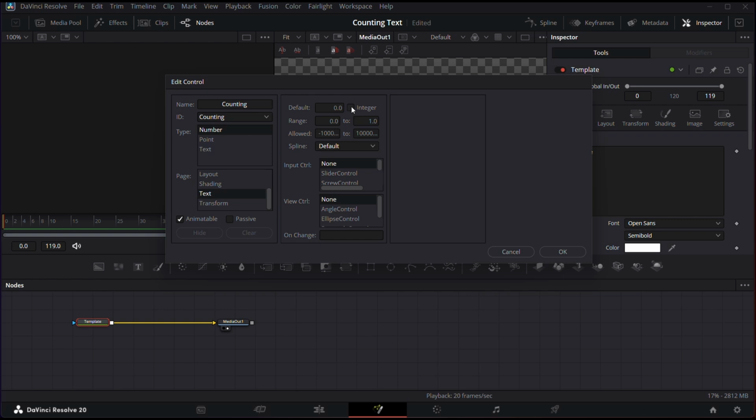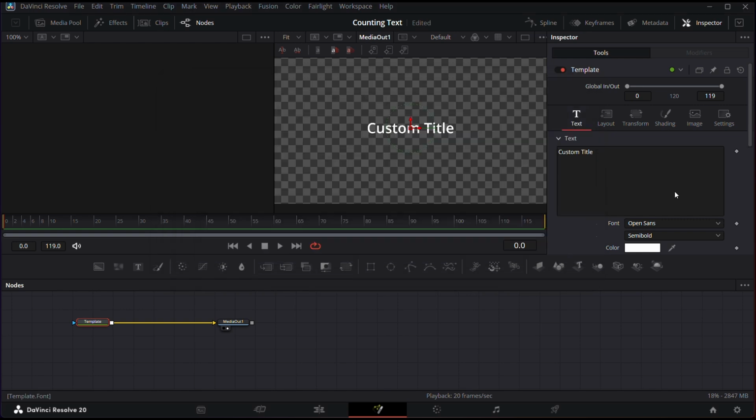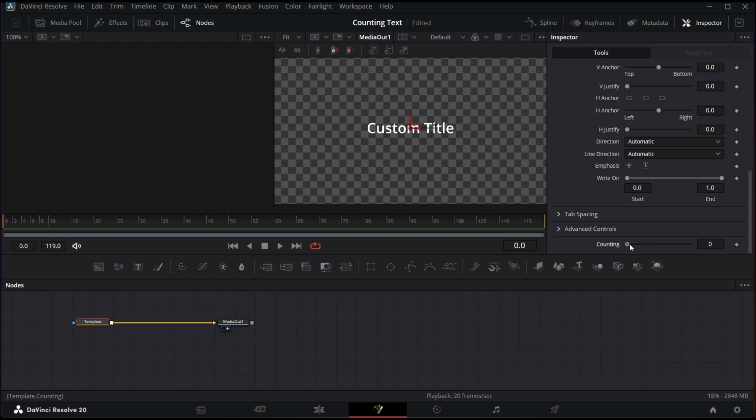Since we want only integers, check the integer box. Choose a range to 1000, and I like to put slider control. Then click OK. When you scroll down, you'll see a new control called Counting. With a slider, you can't see the effect yet.